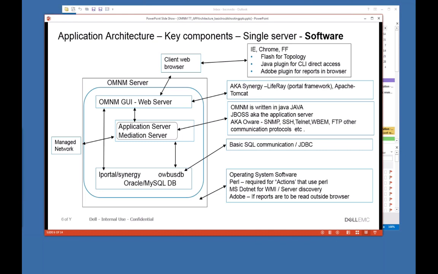Kind of the last thing here on the architecture, I want to lay out some of the software names you might see in this architecture to help you put it in perspective on where things are at. At the top here, what I'm showing is the web browser, and of course that can be IE, Chrome, or Firefox. Some of the common software needed at that level is Flash. You need a Flash plugin.